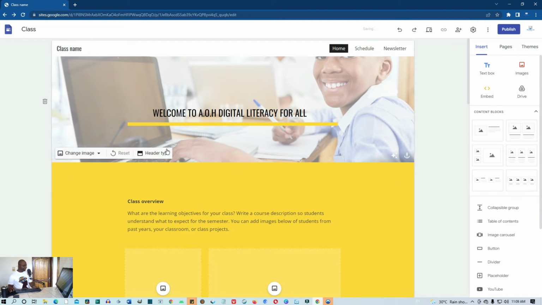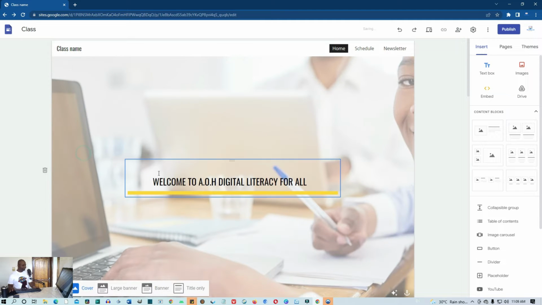And if you see here, it's written header type. I can keep it like this, or I can use a different header type. If I go to header type, this is a large banner, and I can also just use a simple banner, or I can just use the title only, or I can also use cover. I prefer to use a cover picture for this video. So I'm just going to change it from large banner to a cover. Okay, as you see, it's now much bigger.